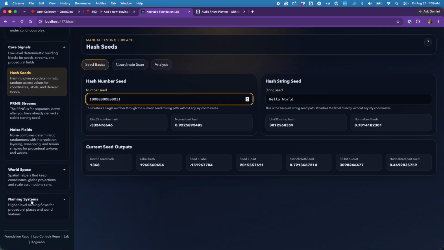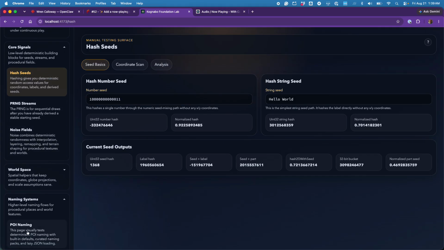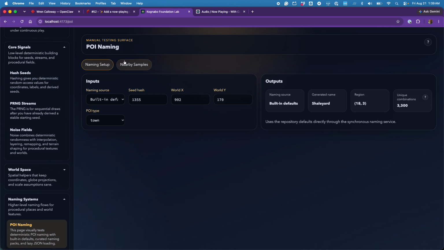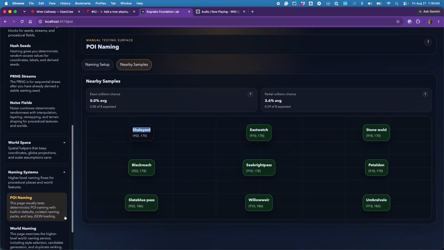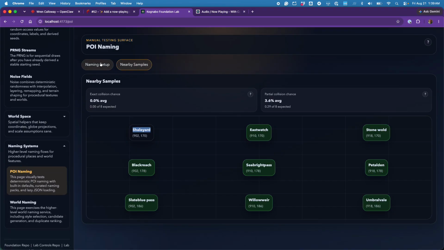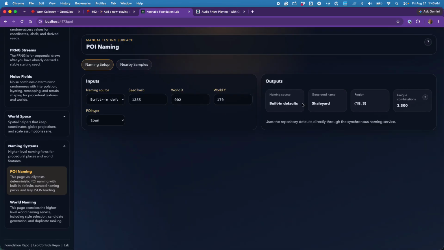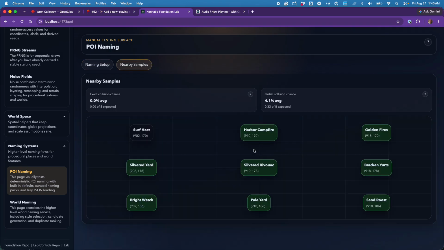And then we have random naming. So this comes up with a random name of a point of interest. What do we set up as right now? We are set up with towns. Here we go. Or camps. We can do camps. Harbor campfire, silver red yard.